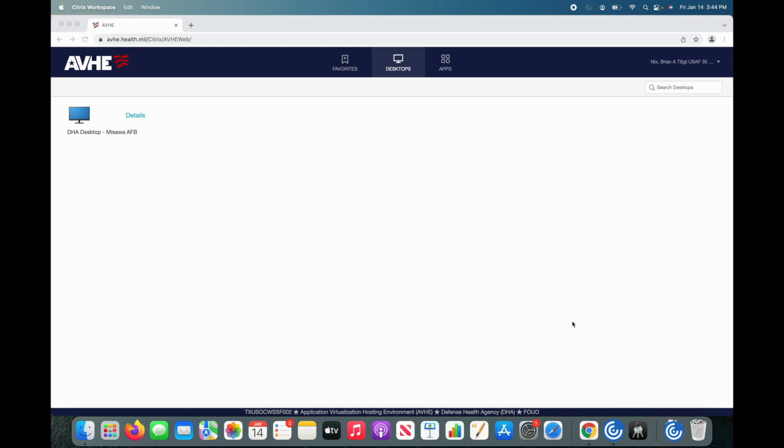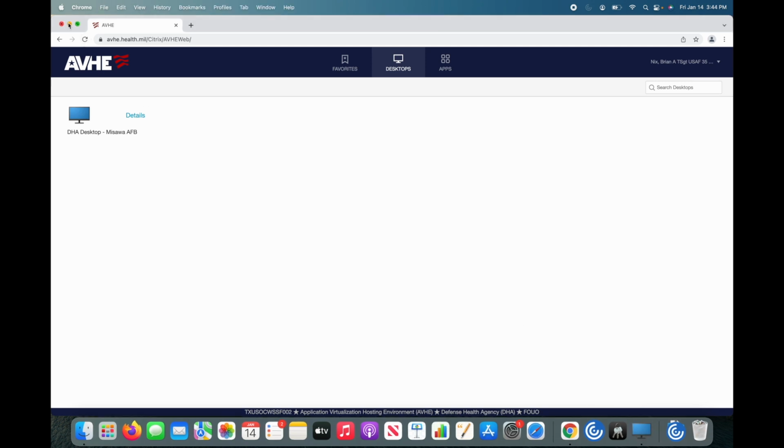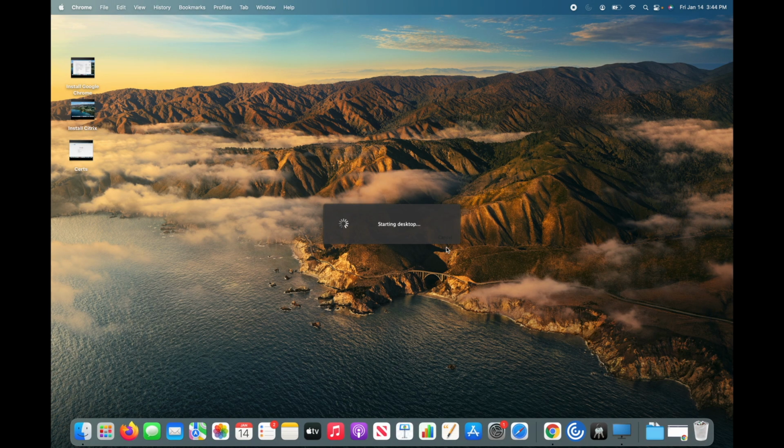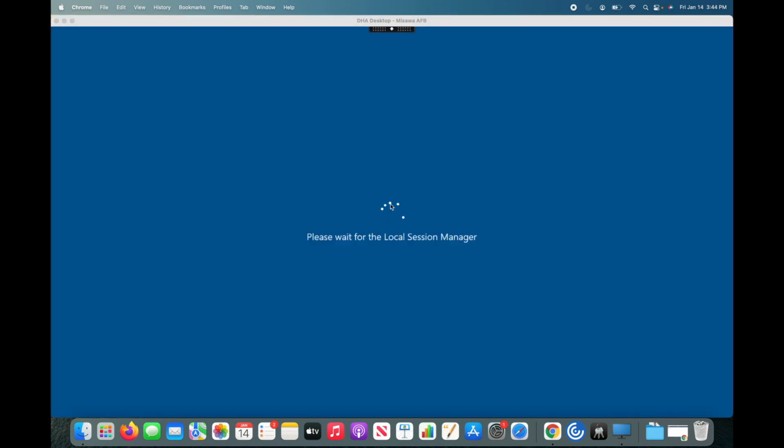And then the Citrix icon over here is going to bounce. And then you will see this icon over here for Citrix Viewer to start the desktop. And then it should launch. And then you are now in the DHA Desktop session on a Mac OS device. And then you should be able to operate in the environment without interruption.